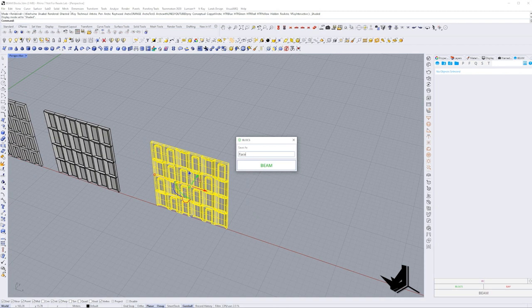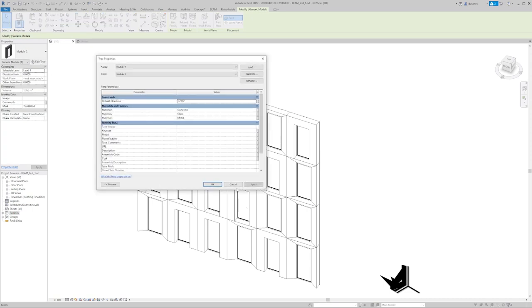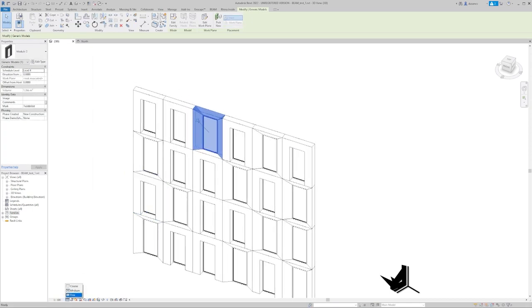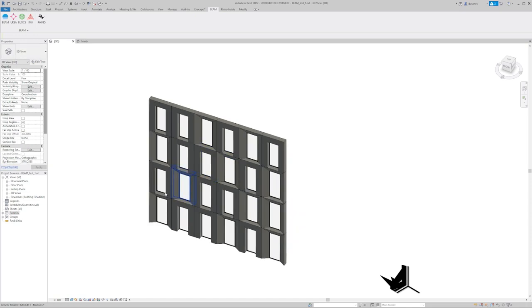Now we're gonna call it facade option A2. And when you click here, you have the materials applied. Just like that, we managed to apply all of these elements and all of these materials. I'm just gonna turn on realistic so you can see as well here in Revit how our facade looks like.